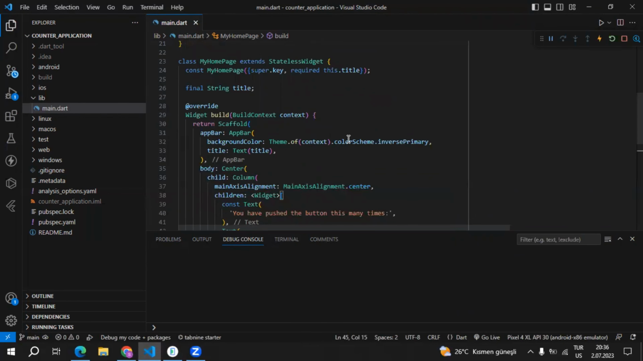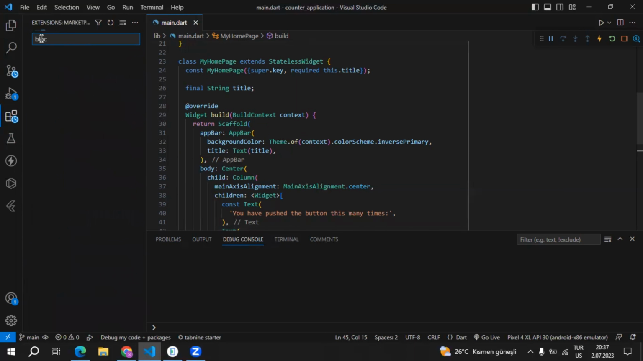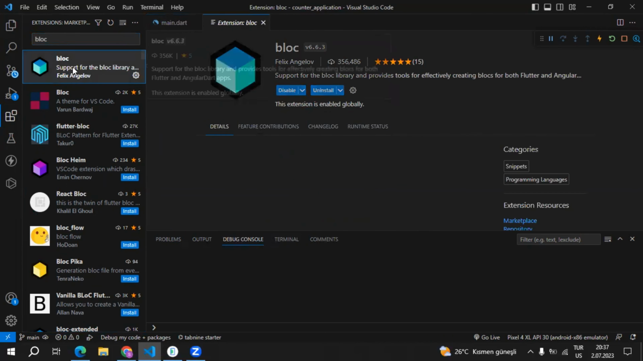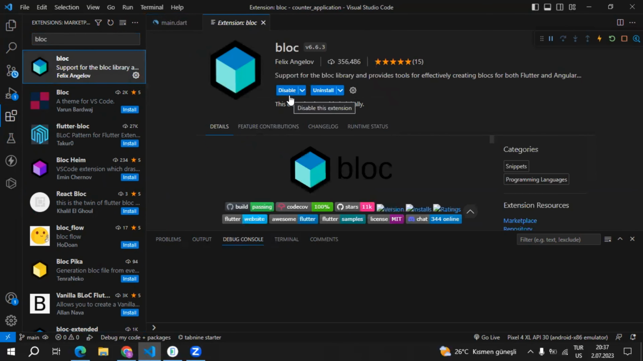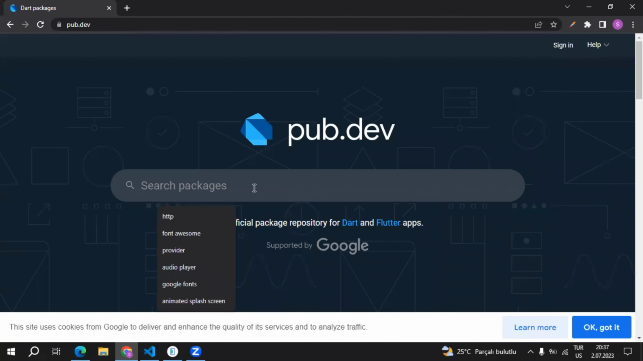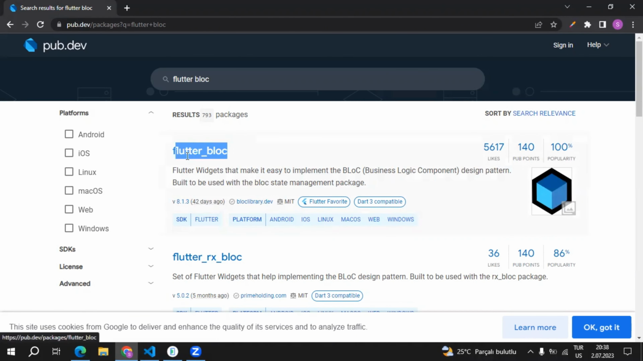Now, for using Cubit, we need to install some packages and also some extensions, which are important. Let's install the Bloc extension, which is important for us. I will type bloc here, and you can select this extension, then just install it. Secondly, we need to install flutter_bloc. So go to pub.dev, just type flutter_bloc, and then you will see this package.